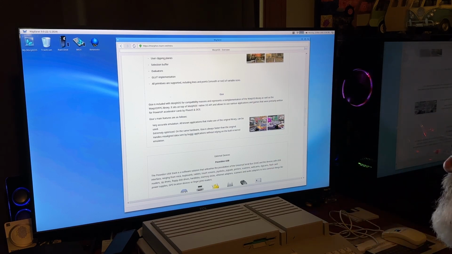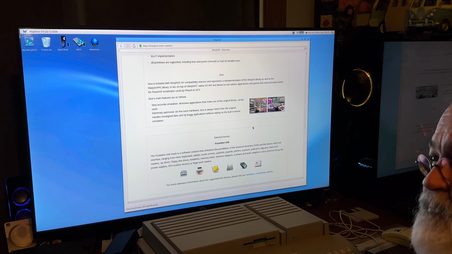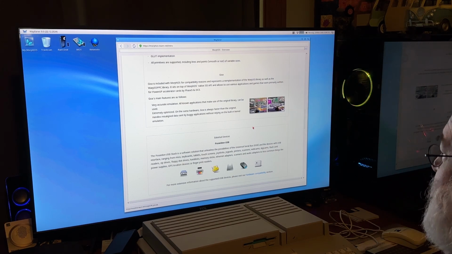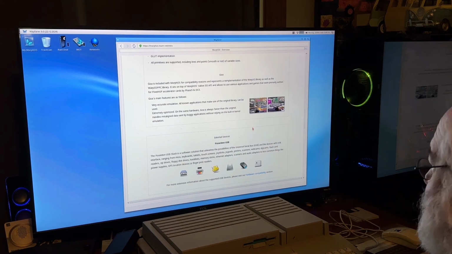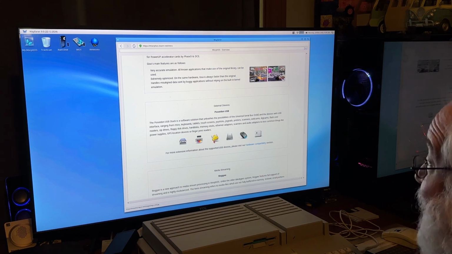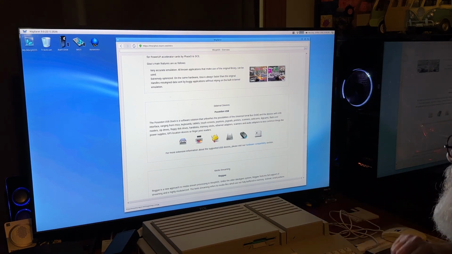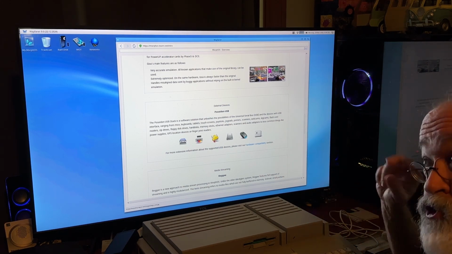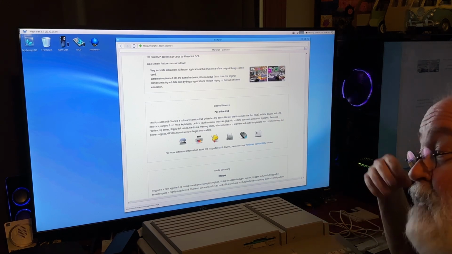But read all the instructions if you want to on the intricacies of it, if you're the type of nerd that wants to know those things. Me? No. External devices, Poseidon USB. The Poseidon USB stack is a software solution that unleashes the possibilities of universal serial bus USB and devices with USB interface. Now, I would like to know, and it doesn't say here, is this USB 1, 2, 3? Is it compatible with them all?